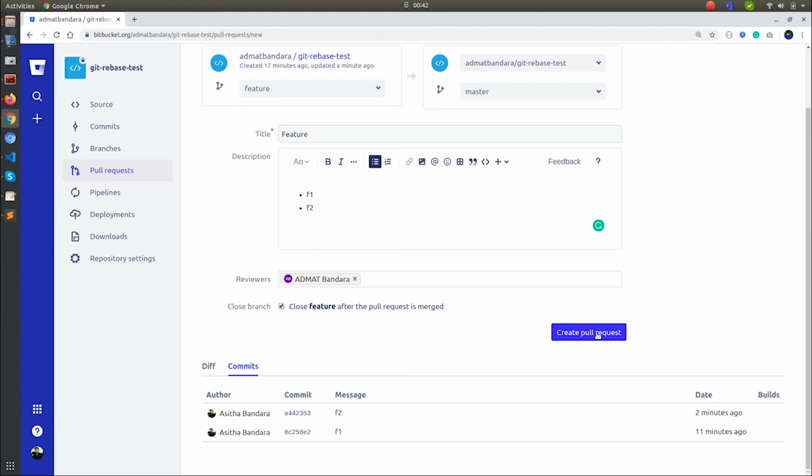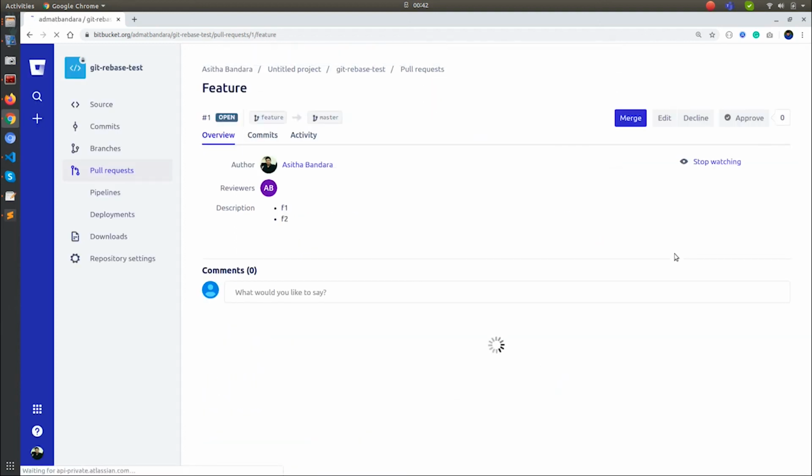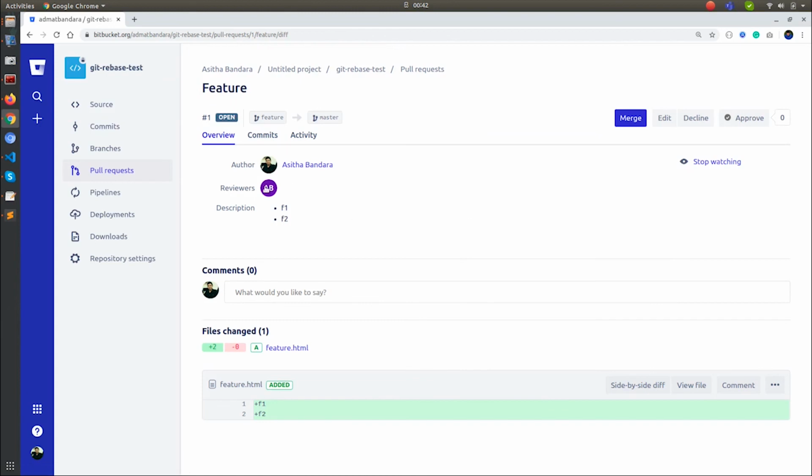So we create the pull request after that. Once it is created, we can see the person is there as a reviewer, the description, and the changes that I have done. Okay, so let's go to my other account and see what is happening.